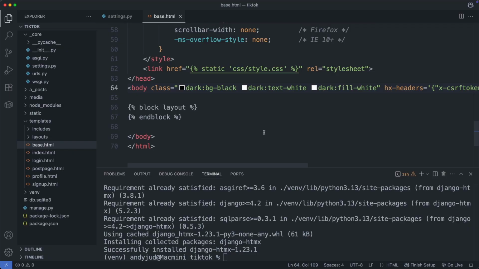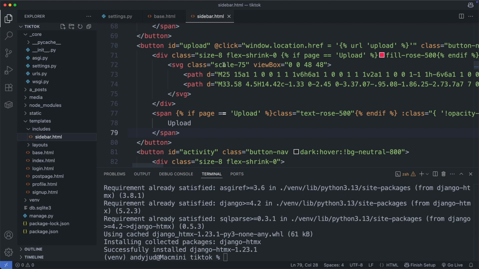So when I click on a button in the sidebar, I only want the content in the main container to be updated. So we go to the sidebar, which is in the includes folder, so sidebar.html. Here, for example, I go to the upload button, and instead of a click event, we add here an Htmx get request.